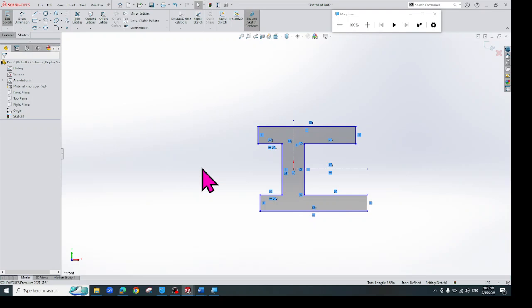Remember guys that we add symmetric relation so that both sides of the part always stay the same. If we change one side, SolidWorks will automatically update the other side. So this saves time and keeps the design balanced without measuring each side again. The next step is to add dimensions.